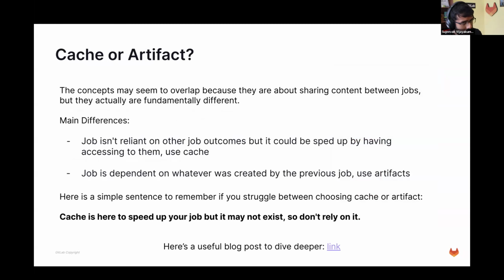You may wonder what the cache is, or when you should use a cache, or when you should use an artifact. The concepts may overlap, because in the end, it's all about sharing content between jobs. But when you look a bit closer, you will realize they are a bit different. So what are the differences?